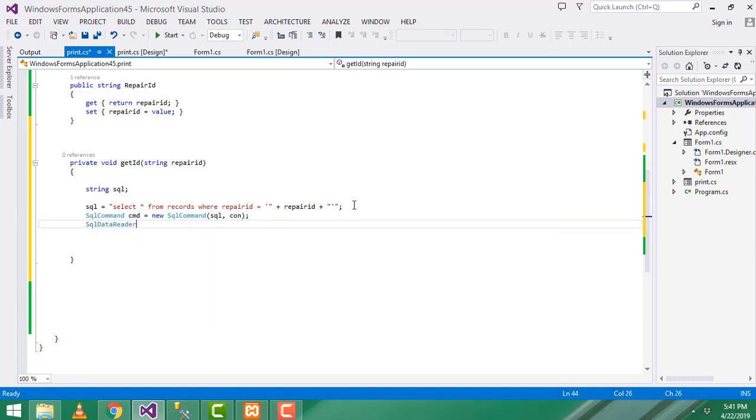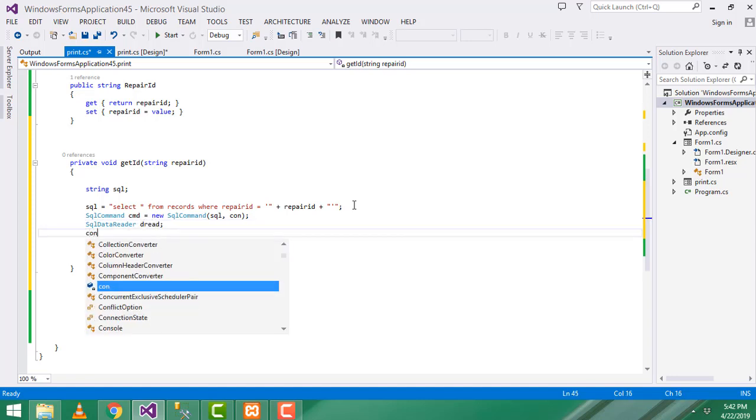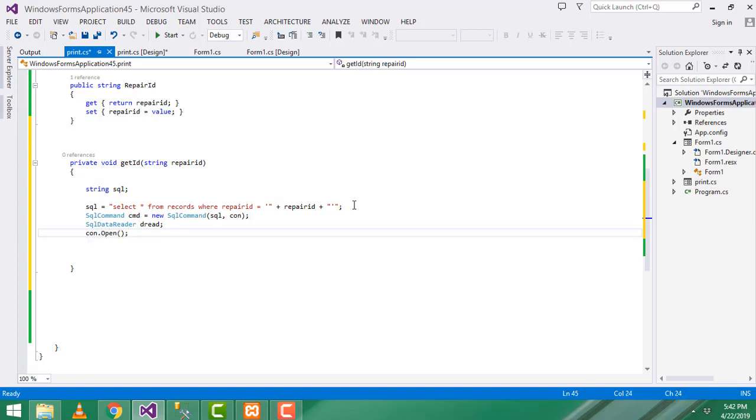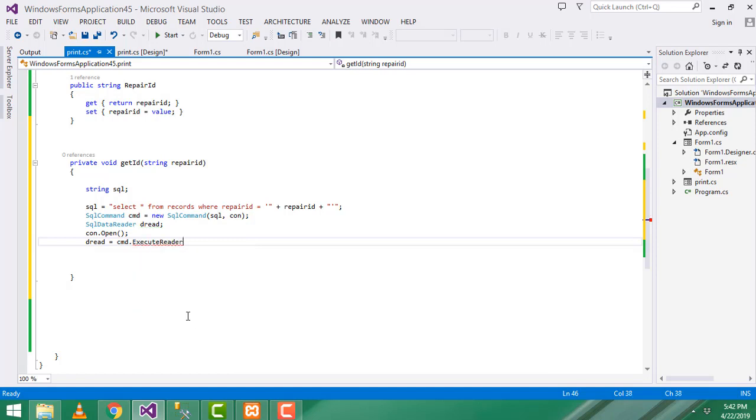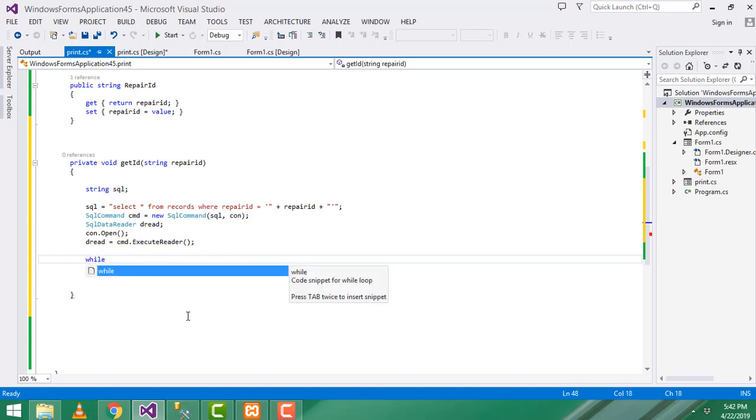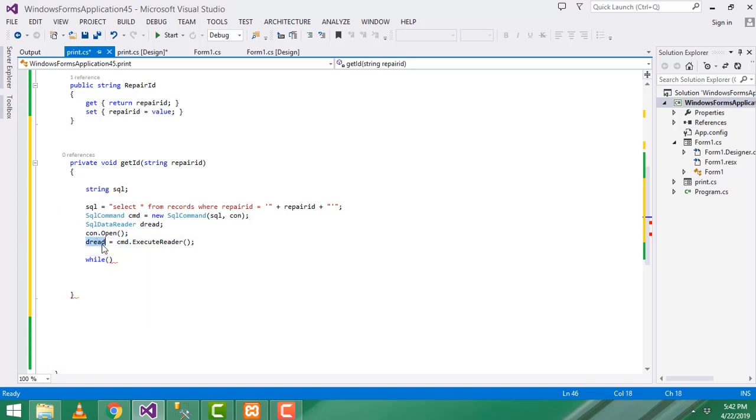SQL data reader dr, open the connection. We have to write like this here, dr equal cmd.ExecuteReader. This one you have to call. That's it. Here you have to write while dr.Read, this one, read dot read. You have to write like this.